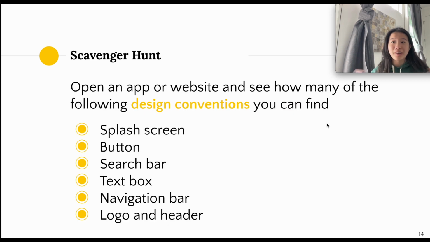Great, so let's apply what we just learned. If you have a device such as a phone or a laptop or a parent's laptop that you can grab, open up an app or a website and see how many of the following design conventions you can find.